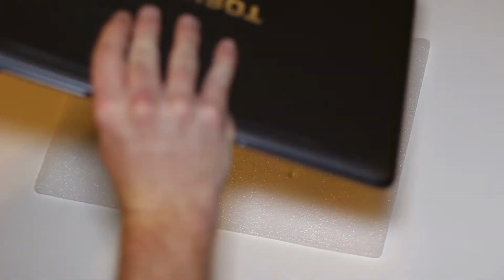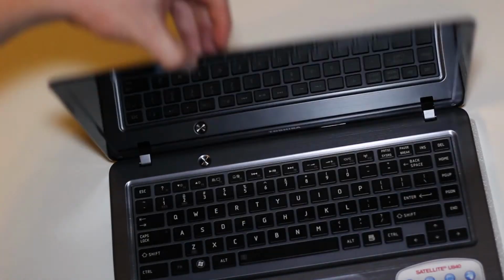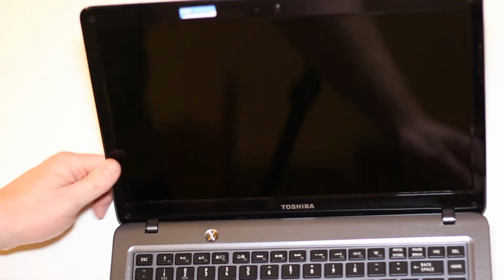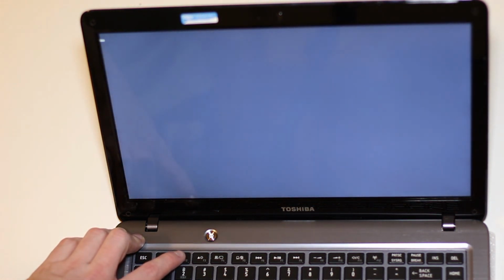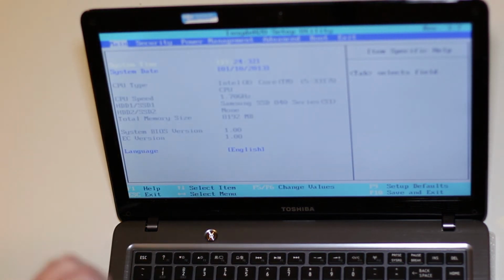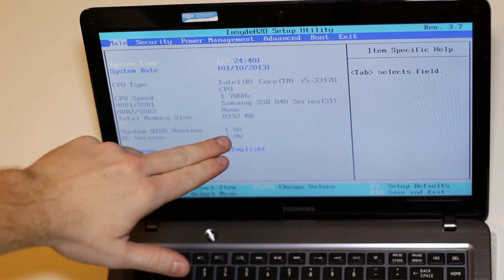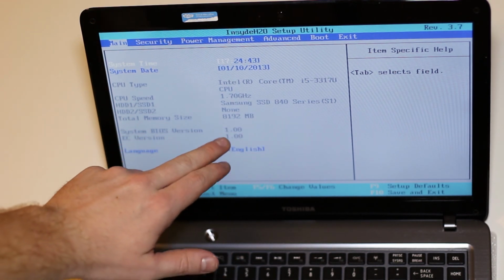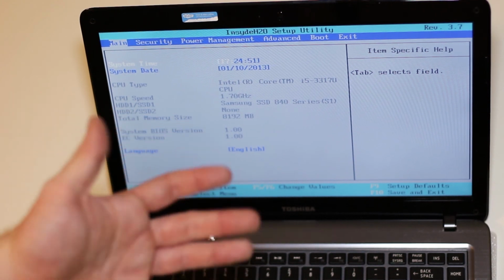So flip it back over. Let's get this thing powered up. As you can see there, it does have the Samsung SSD 840 series, 8192 megabytes of RAM, that's 8 gigs, and it's ready to install an operating system. So I hope you learned something from it.